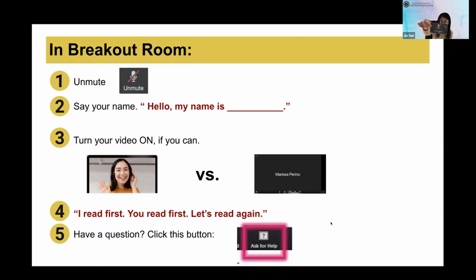You have to unmute and practice. At the beginning, when they don't know each other, it's very important they say each other's name so they know how to take turns to practice, right? I encourage them, if they are in a safe environment, to turn on the video, because it's better to turn on the video.